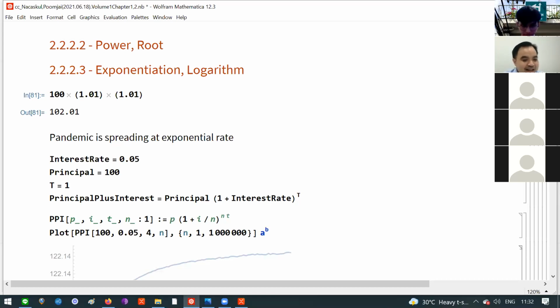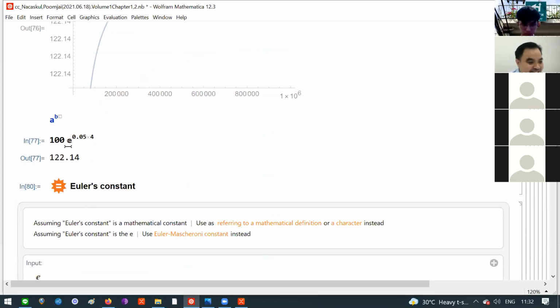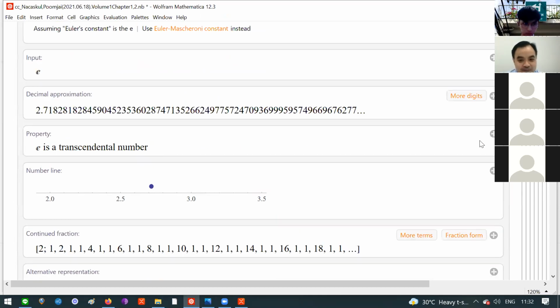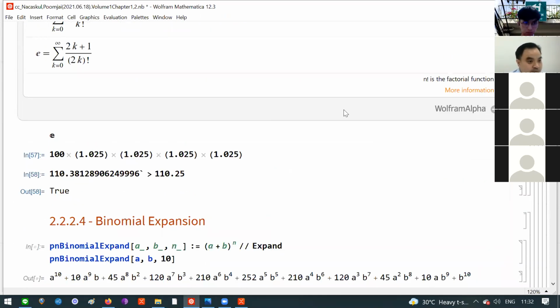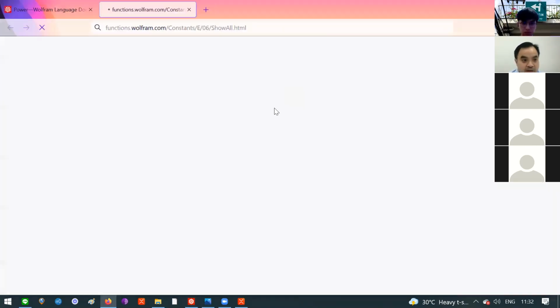Okay, at an exponential rate, it doesn't mean E is a number and you multiply. It's not. It's E to the power of something. This exponential is this, and it is this guy. Okay, it's Euler's constant.